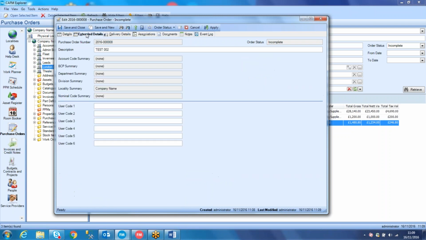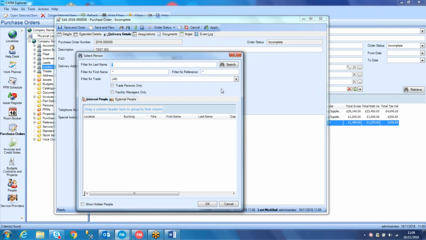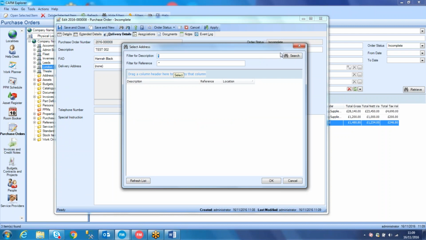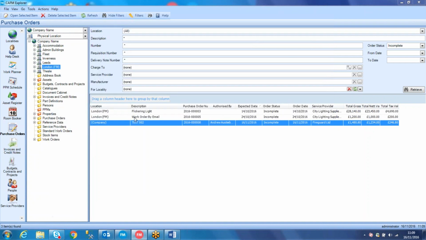Just to go through some of the details. Extended details, don't need to add anything into there. Delivery details, well, where do we want it to go? Who's it going to? Who's it addressed to? Is there a specific person? Is there a specific address? And you can have multiple addresses on the system if you wanted to. Are there any special instructions? Okay. Save and close that.